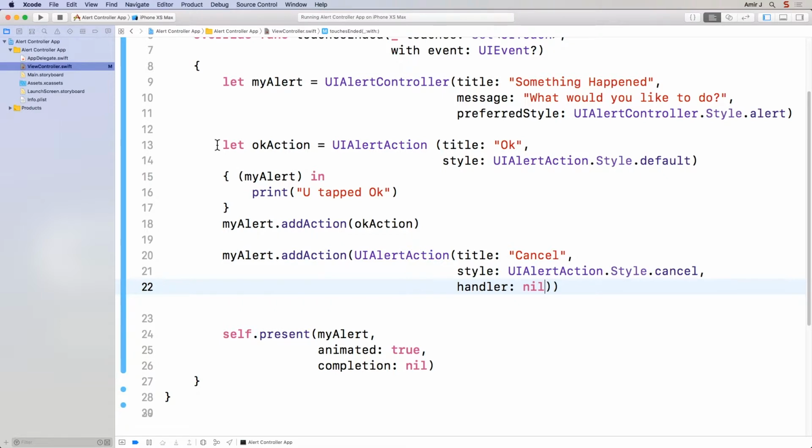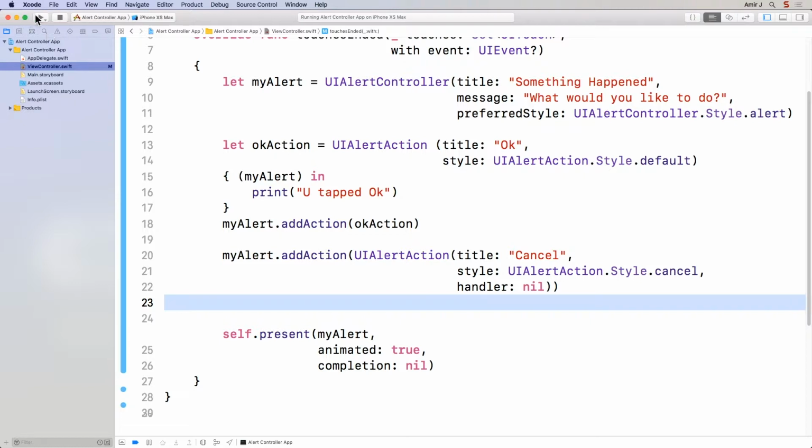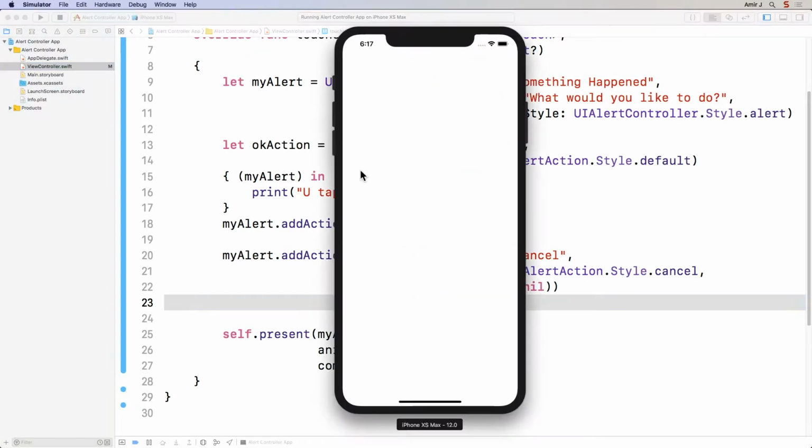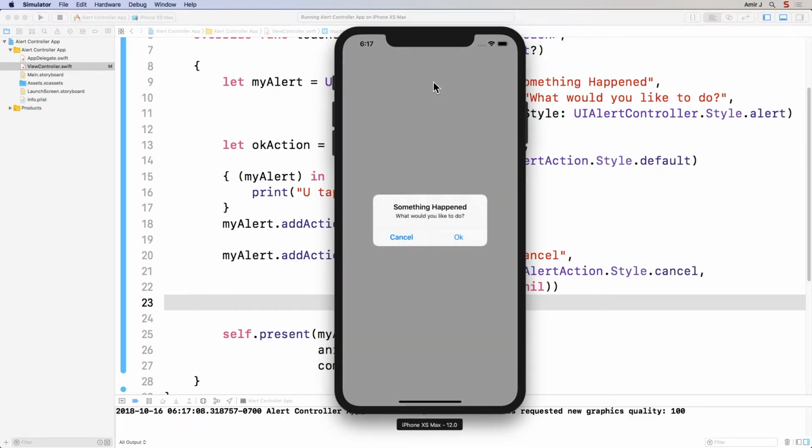So this one actually does something for us. This is the part that we are interested in knowing what happens when we tap. This is the one that we just want to dismiss the alert controller. Now, if I run this application now, you can imagine there are two buttons. One of them is saying OK. One of them is saying cancel. Both of them, they do dismiss, but one of them also does something.